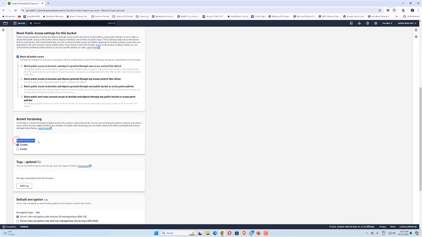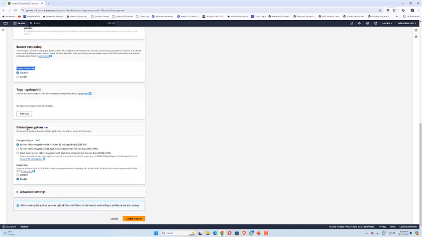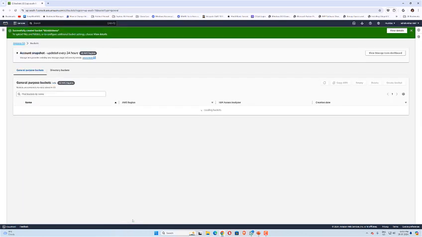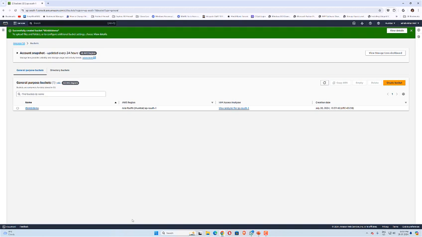We can enable bucket versioning as well. For demo purposes, we keep the server-side encryption with AWS managed keys and click on create bucket. Like this.